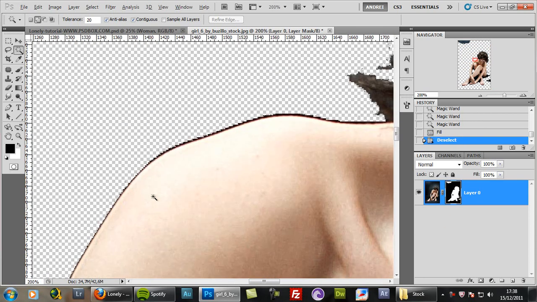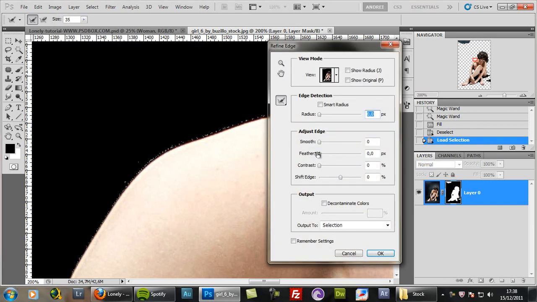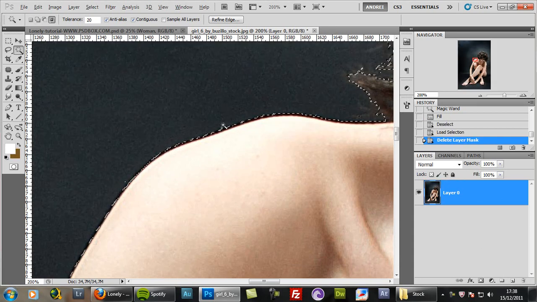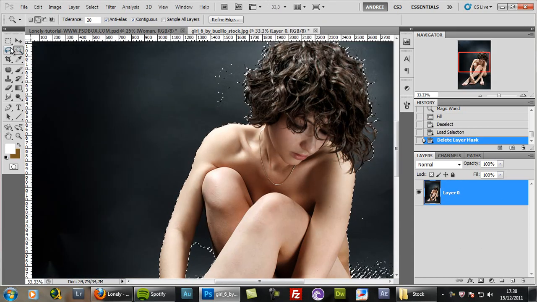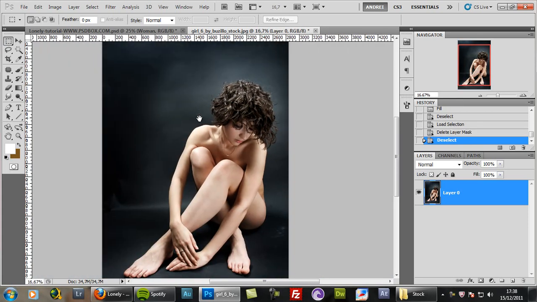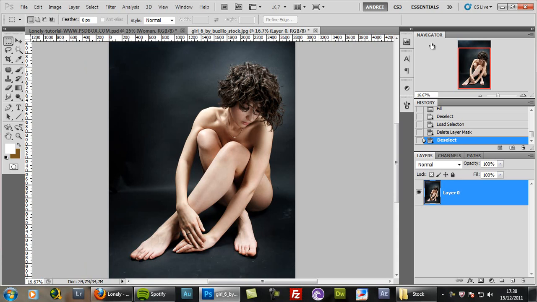But the reason why I don't use it is because I don't like the edges. If you use the magic wand tool, you should use the refine edge feature, but I'd rather use the pen tool and spend like half an hour tracing a path around and have perfect edges than using the refine edge. Well, it's up to you. You can use any method you like.